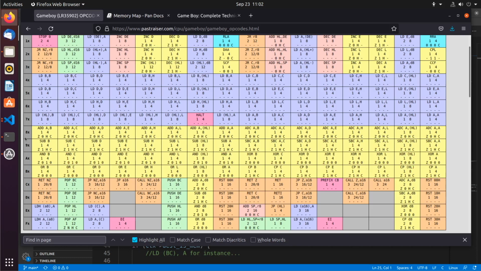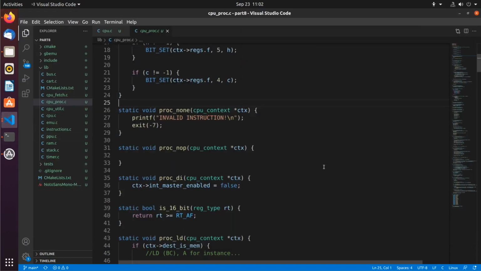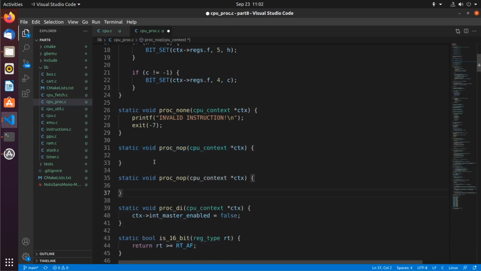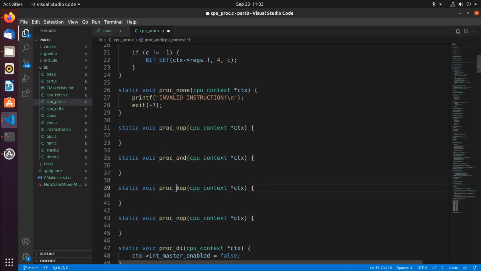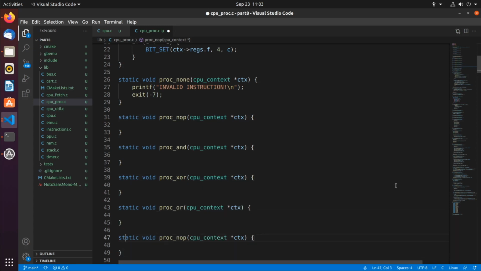Okay, so now we'll move over to our instructions processing code. I'm just going to copy this no-op and paste it a couple of times. Let's see, we're going to have AND, then the next one is XOR, followed by just OR, and then we also had CP, sorry. So let's start with the AND.